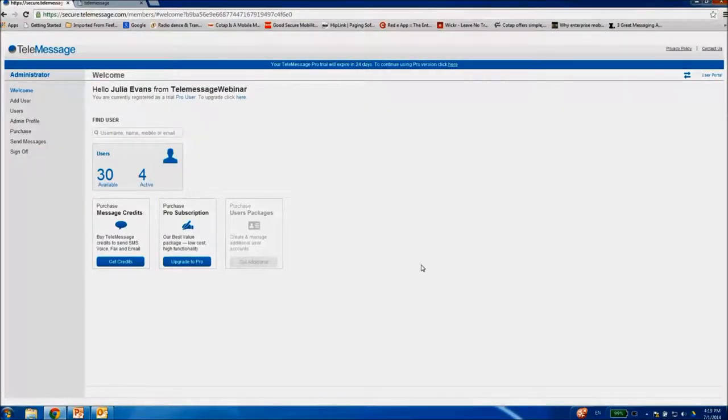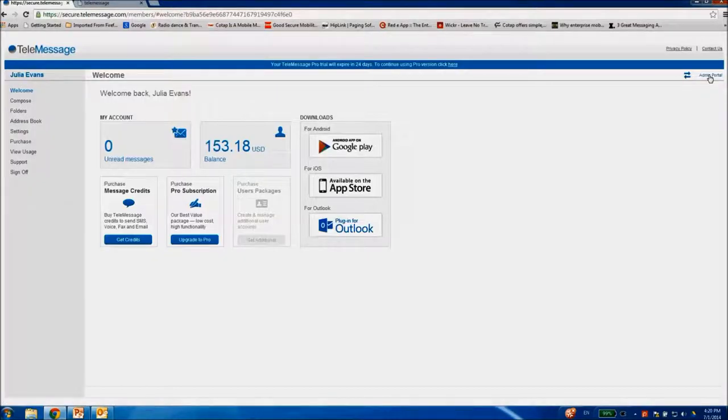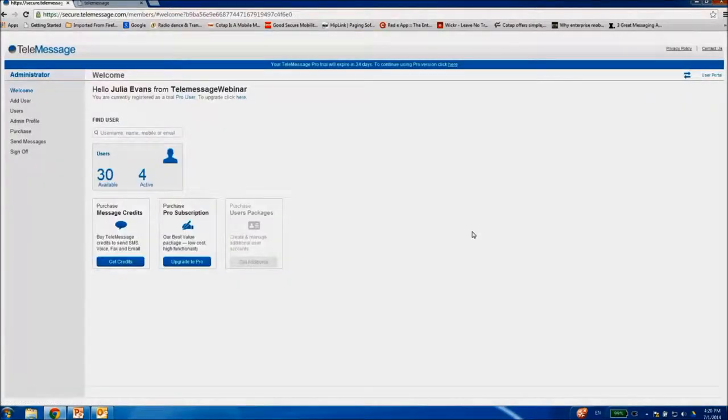Here is the administrator dashboard. This is basically where the admin gets everything done. Here you can see how many users you have, how many active users you have, purchase message credits, add users, update your profile, or send messages. Now, if I wanted to switch to my own user account, I would just click here. So now I'm in my own user account. And then I would just switch back to my admin account.